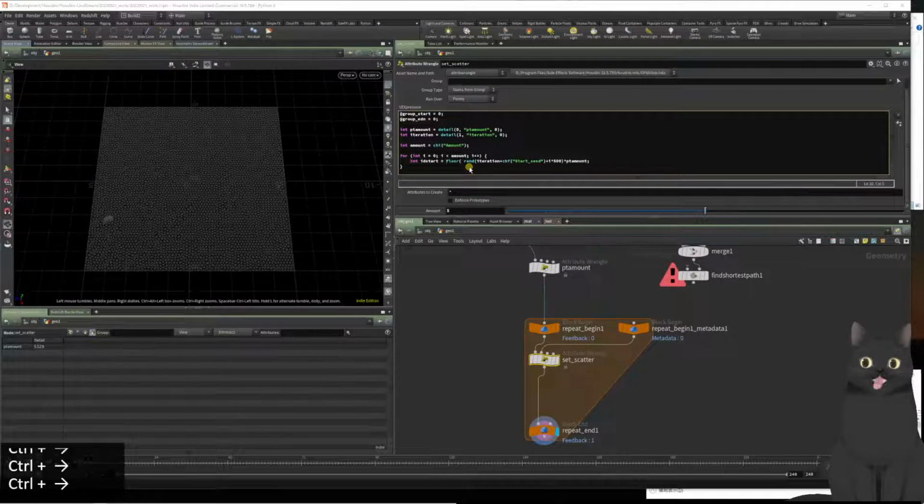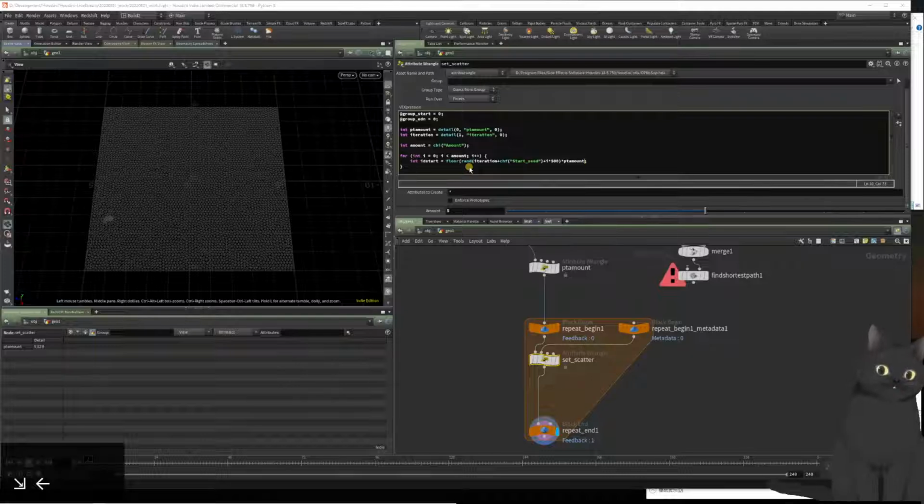So now I want to create corresponding points.